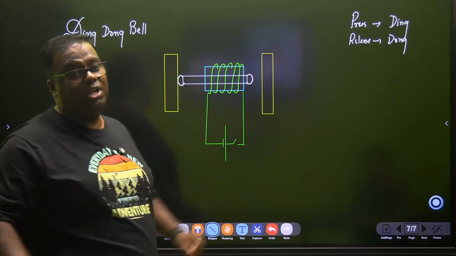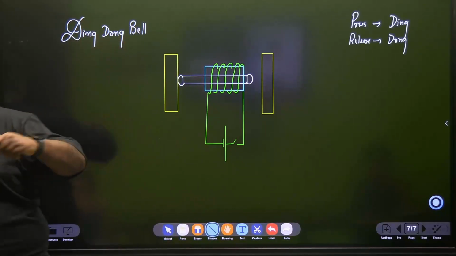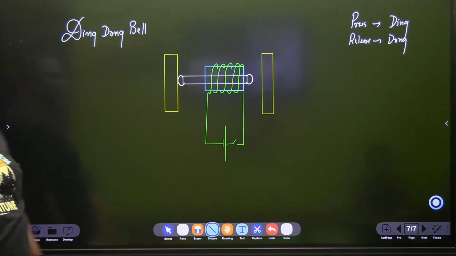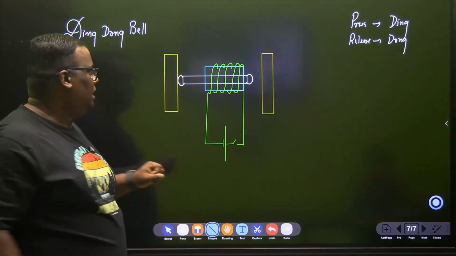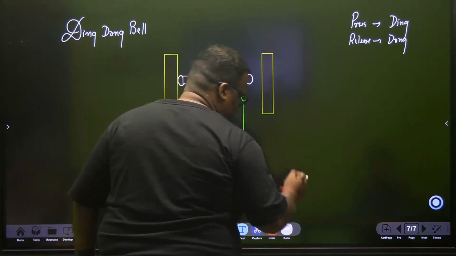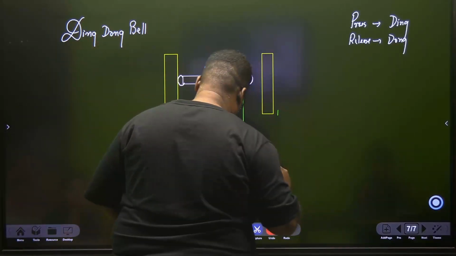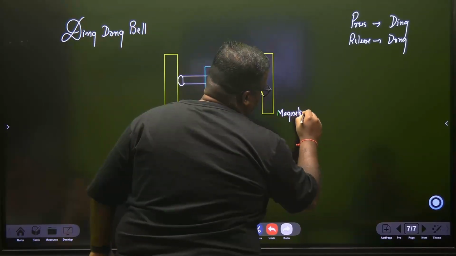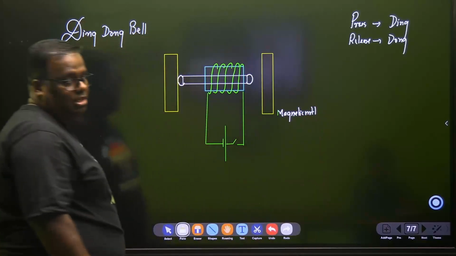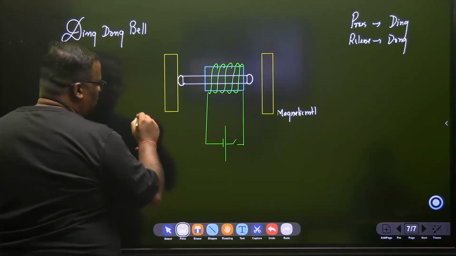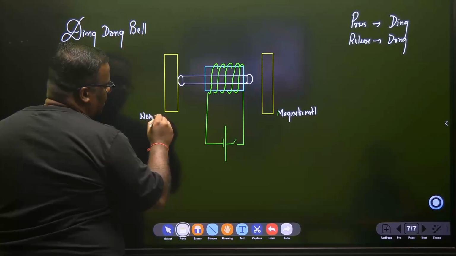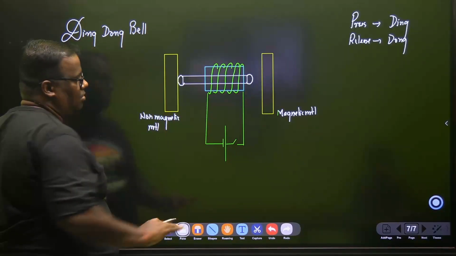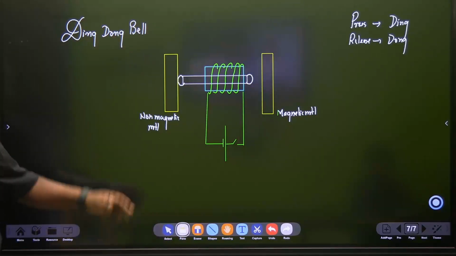Call bell switches are spring-loaded switches, auto-release, not like your normal switches which you press and they stay in pressed mode. Now see what happens. This sonorous plate is generally made up of magnetic material, and this will be made up of non-magnetic material. Magnetic material, non-magnetic material. Now see.